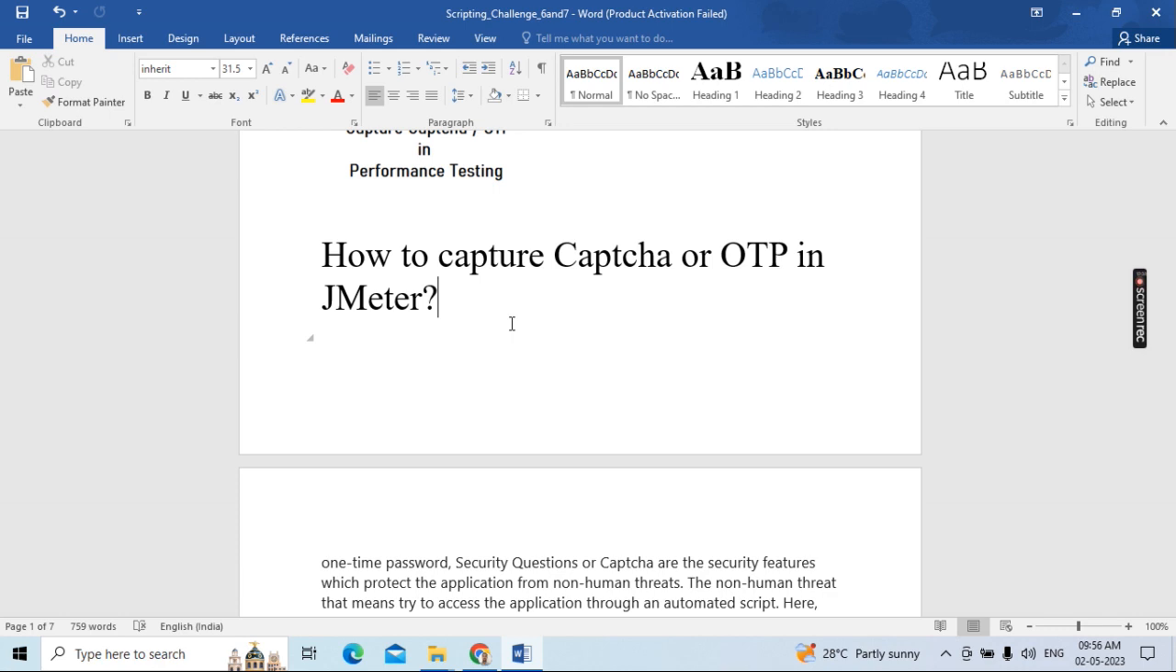Anybody is not able to capture, from our specific performance testing point of view, the Captcha, and it's not able to capture the OTP. Both are not possible. That is the final conclusion. But still, how you need to do the performance testing, there are some approaches. Now we need to explain. Our question is how to capture Captcha or OTP in JMeter.